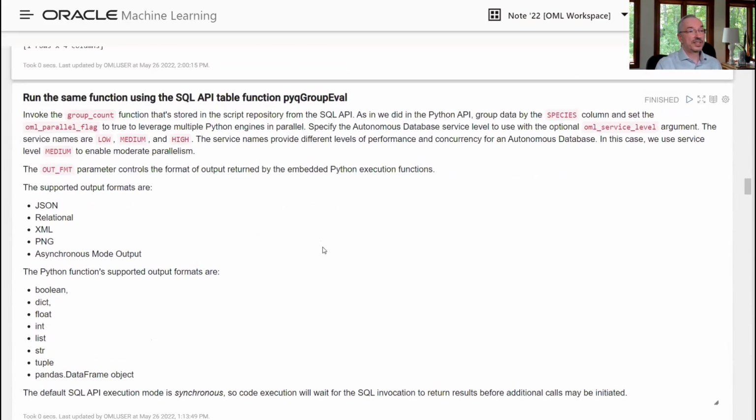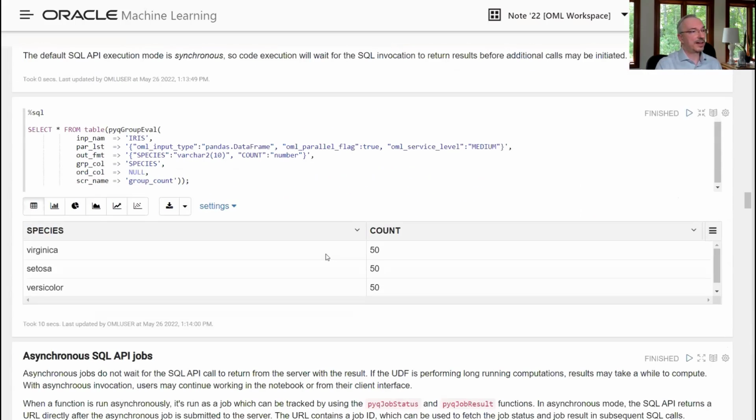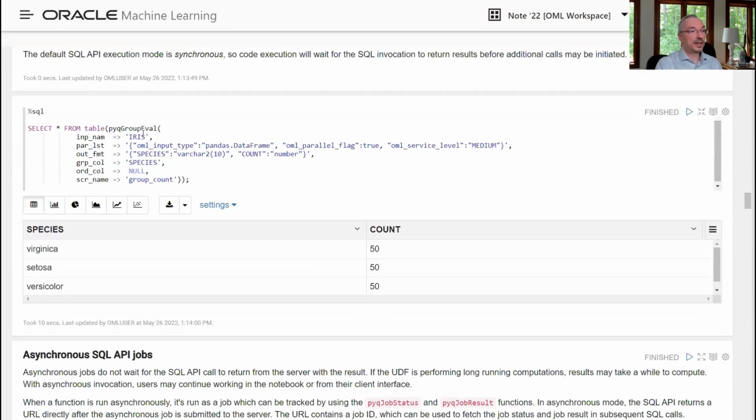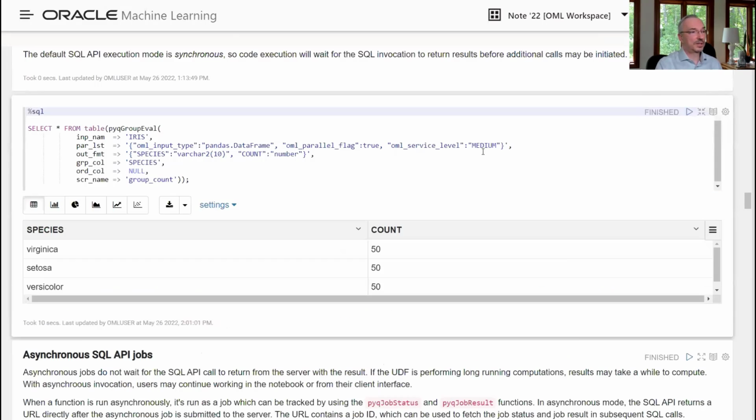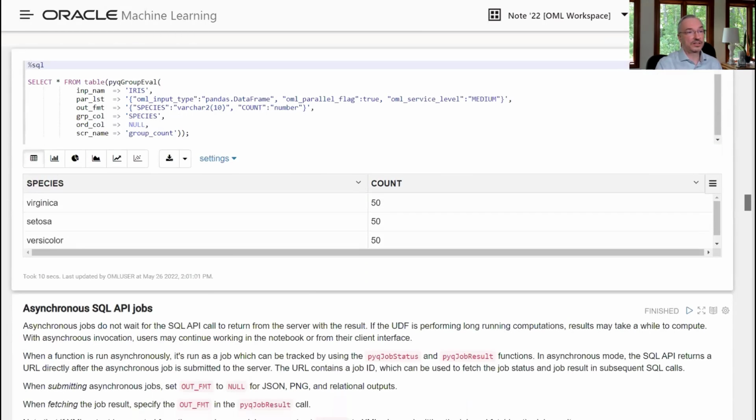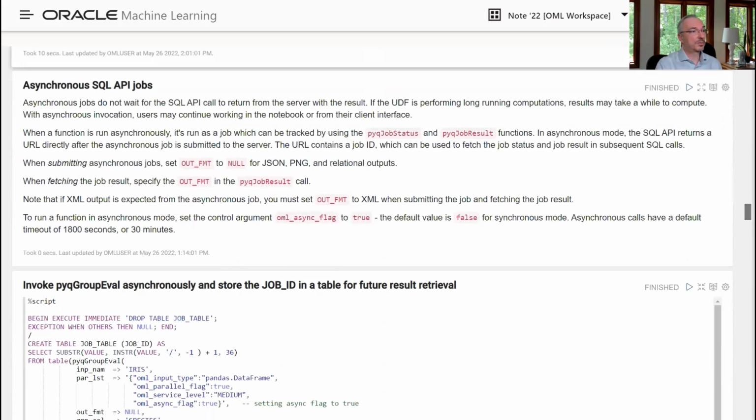Next, we're going to run this function through the SQL API using the PyQ group eval. This is what the SQL would look like. Taking our iris data, our input type is a pandas data frame. We want parallelism. The service level is medium, which allows us to have parallelism. Our output format consists of these two columns. We're grouping it by species, don't care about the ordering. And we're going to use our function in the script repository, group count. So this goes off and spawns our engines, produces the result, and brings it back through SQL as a row set that we can simply access later and combine with other results, or materialize it if we would like to have it be persistent.